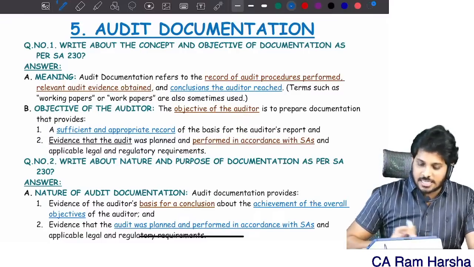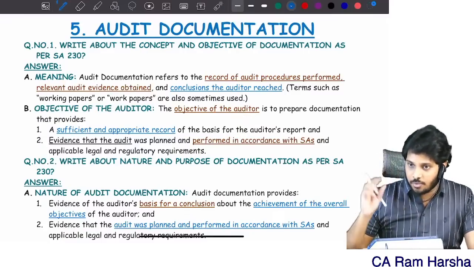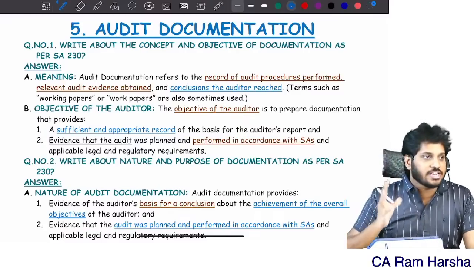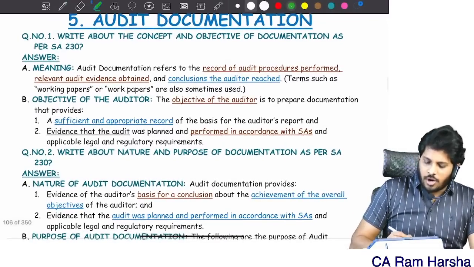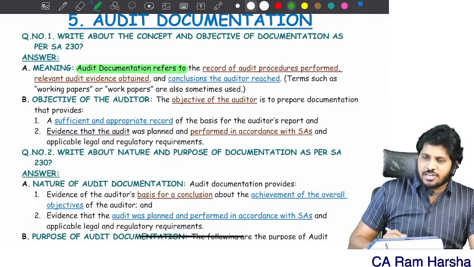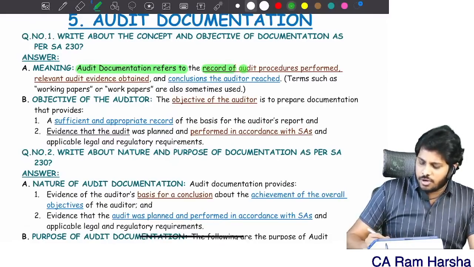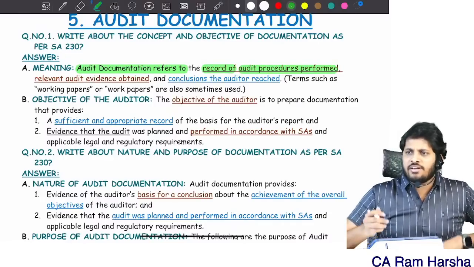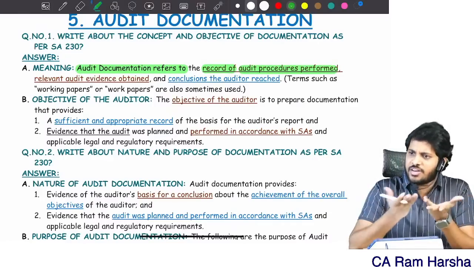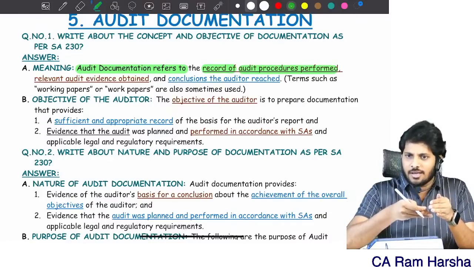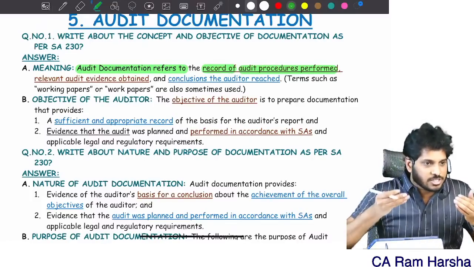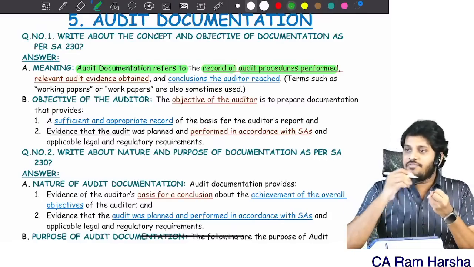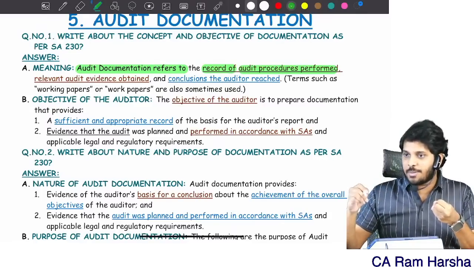Now let's understand Standard 230, what it exactly talks about documentation related requirements. Now, what is audit documentation? Audit documentation refers to record of audit procedures performed. Whatever verification procedures you perform, that we are recording, that we are storing. Nothing but the evidences you document. Whatever information you are collecting, that you document. For example, I verified the TDS payments, TDS payments every month.